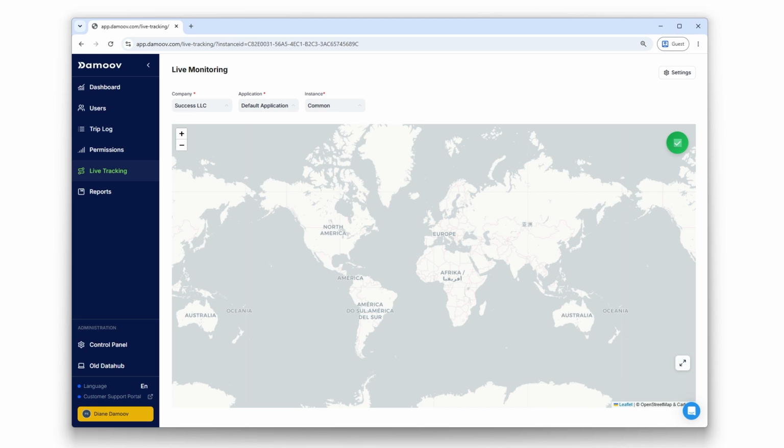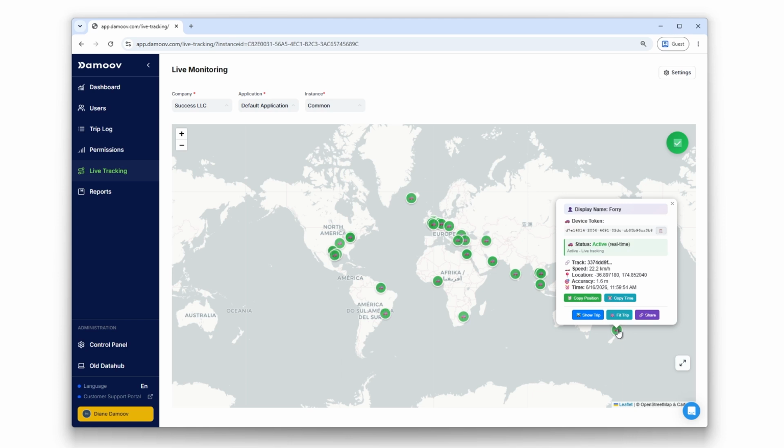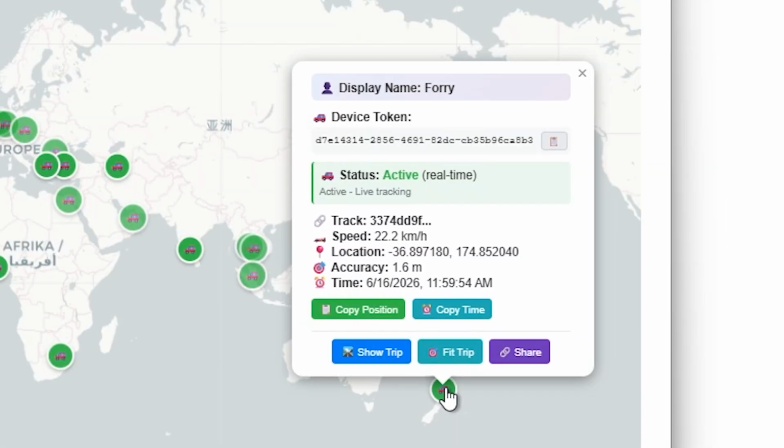The Live Tracking tab allows you to follow trips that are currently in progress across your fleet. Above the map, you can choose the company, application, and instance you want to display. Once drivers appear on the map, click any driver icon to view detailed information. You can review their device token, status, track, speed, location, accuracy, and local time.